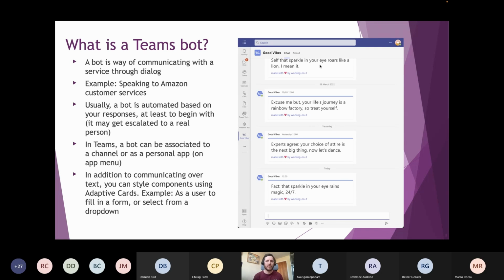So one example I always like to talk about is when you're on Amazon and you need to speak to the customer services, it will guide you through, how can I help you? Is it about this order? Is it about that order? Do you need to speak to a representative? All that sort of thing. Yeah, that's what a bot is, and that's what you can put into Teams.